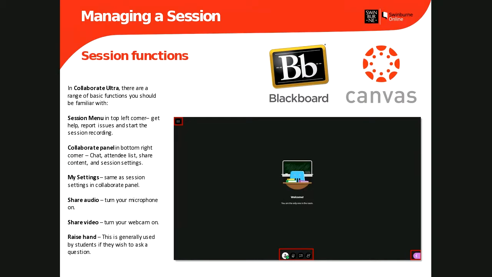You've got there at the bottom the ability to share audio, which is the microphone setting there. Once you click on that and it's working, you will see it turns green and you'll see the levels of the volume going up and down. So that's when you know that your microphone is on and it's working and people can hear you.